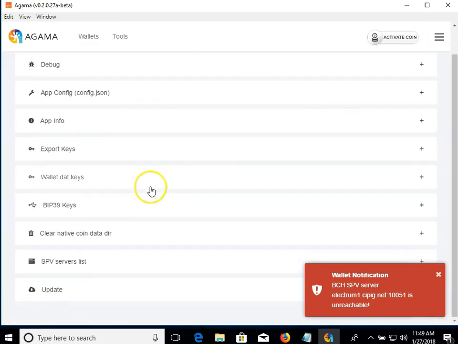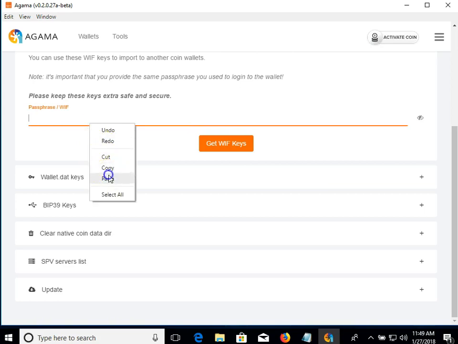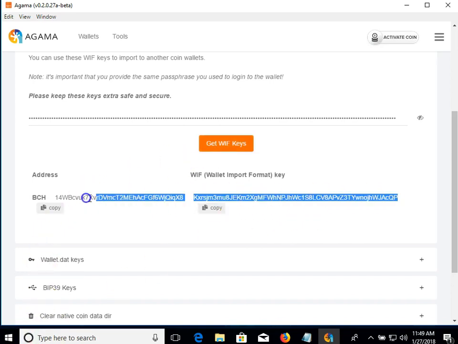Now we can select export keys, paste our seed once more, and click get with keys. Now that is our private key. We can use that on the Bitcoin blockchain, Bitcoin Cash blockchain, and Bitcoin Gold blockchain.